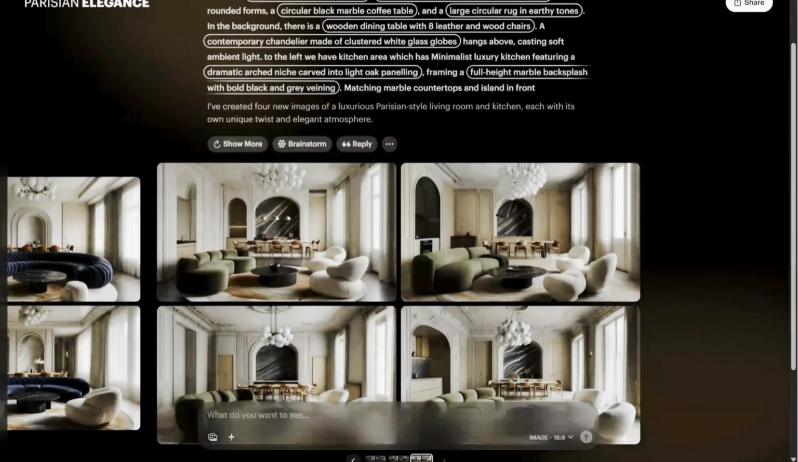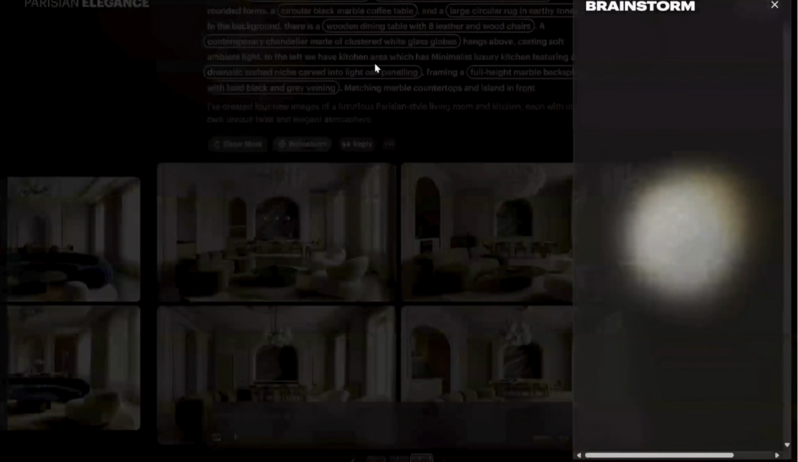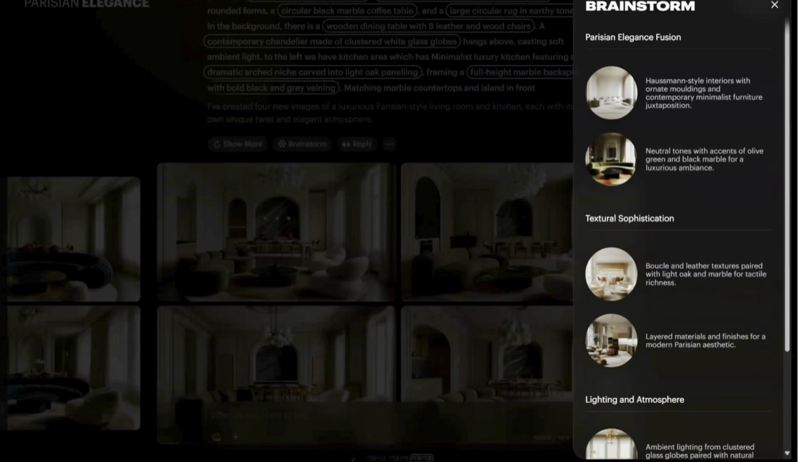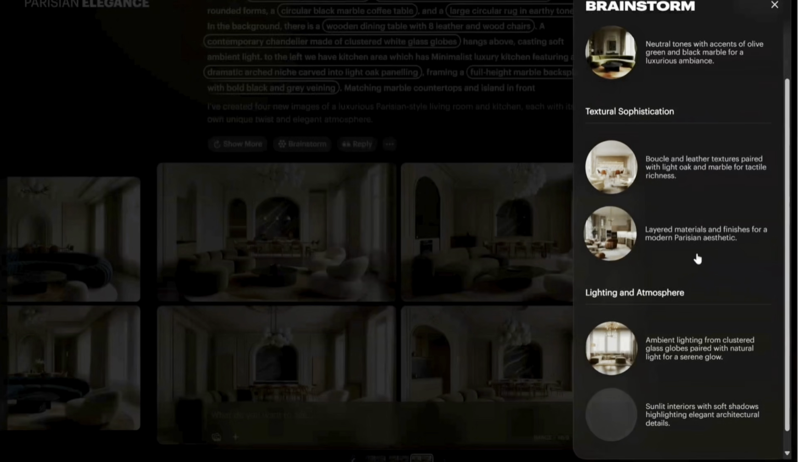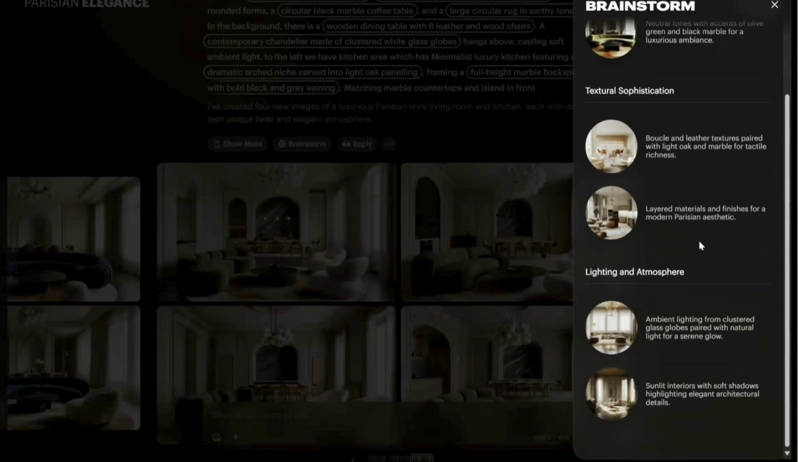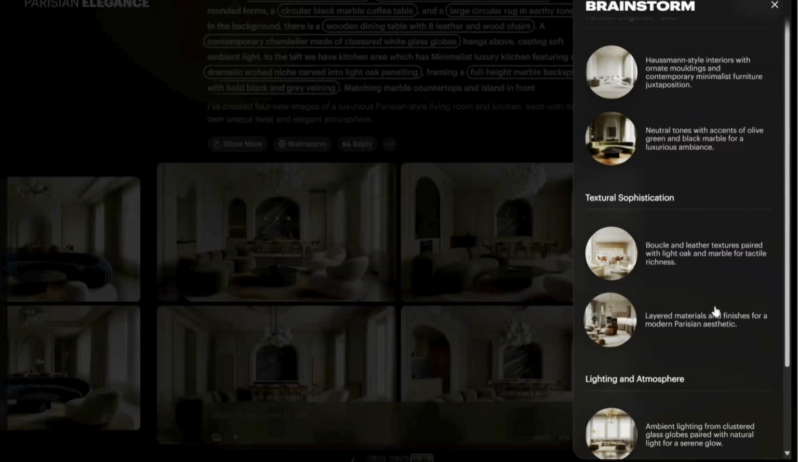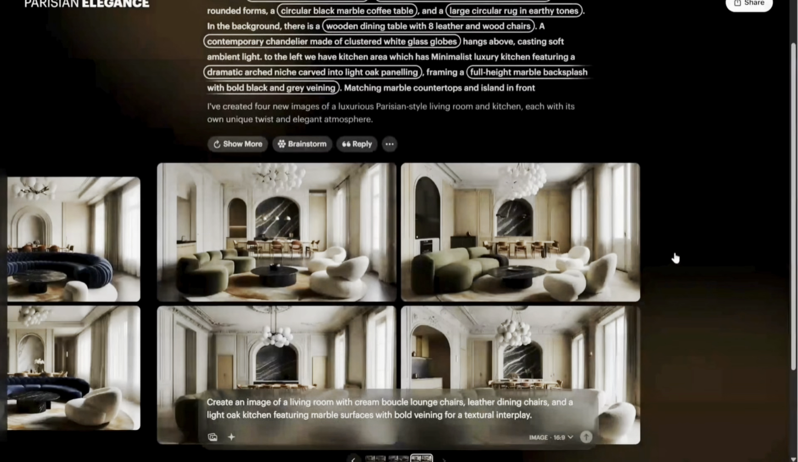Another thing you could play around with is this brainstorm section, so let's click on that. Basically, this Dream Machine actually gives you some ideas on what you could do, so this is also quite interesting when you're just in a stage of experimenting with your ideas. It gives you prompts that you actually didn't think about. So let's try and borrow this idea of textural sophistication. I'm going to click that.